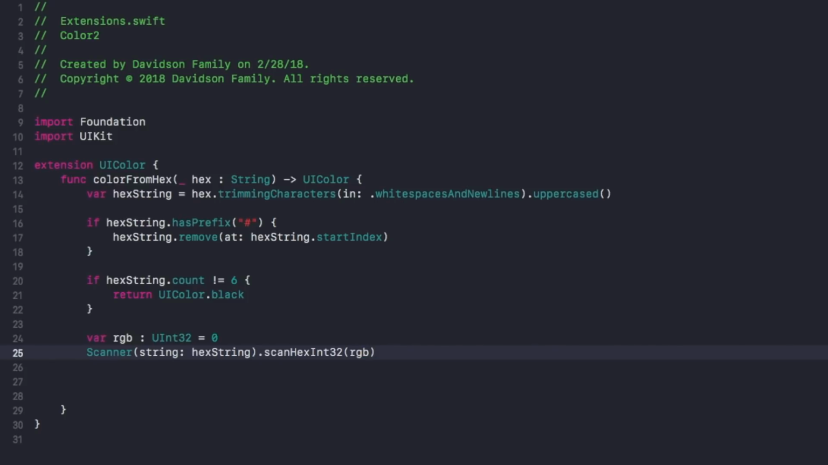Now once you put it in just RGB, you get this little error that says unsafe mutable pointer. And basically we just want to make sure that it's safe for the program to do this. In order to do that, you just put an ampersand right in front of RGB. What that ampersand does is allow that function, scanHexInt32, to write right into the RGB value itself. So there you have it. Now we have our hex string converted into our RGB value.